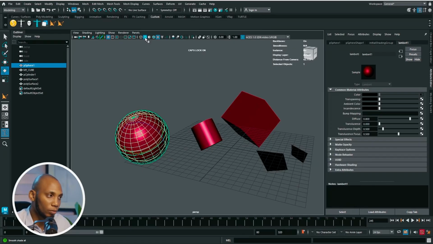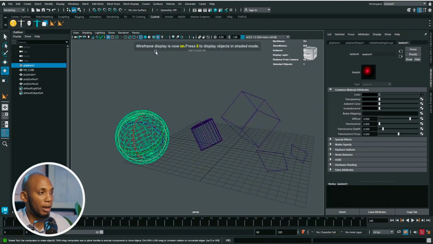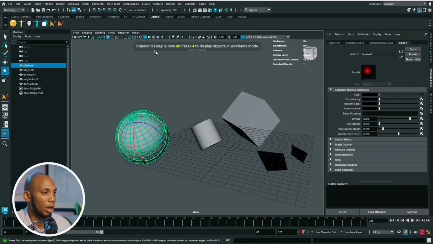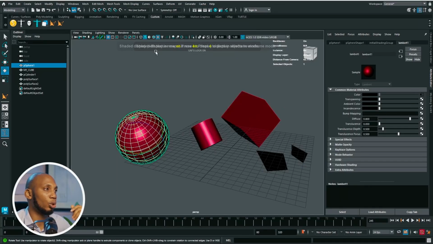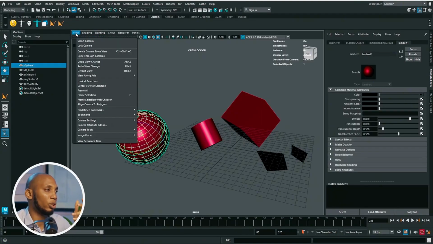So you press 4, you're in your wireframe mode. You press 5, you're in your shaded mode, and you press 6, you're in your textured mode. So that's also very important. Everything here has to do with your camera, your view camera. I showed us how to frame selection earlier, so you can also do that from here. You can click on frame selection, same thing as pressing F. You can frame all as well, same thing as pressing A, and a lot of other attributes.